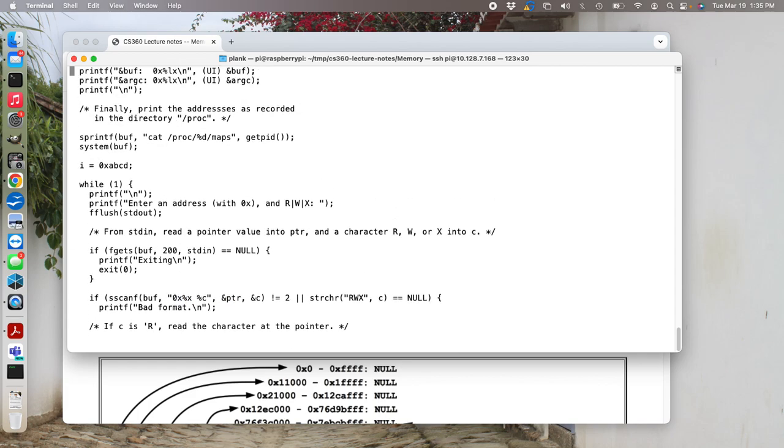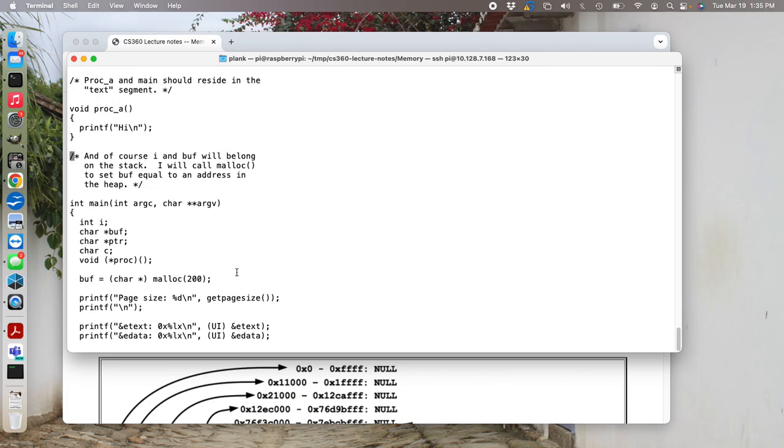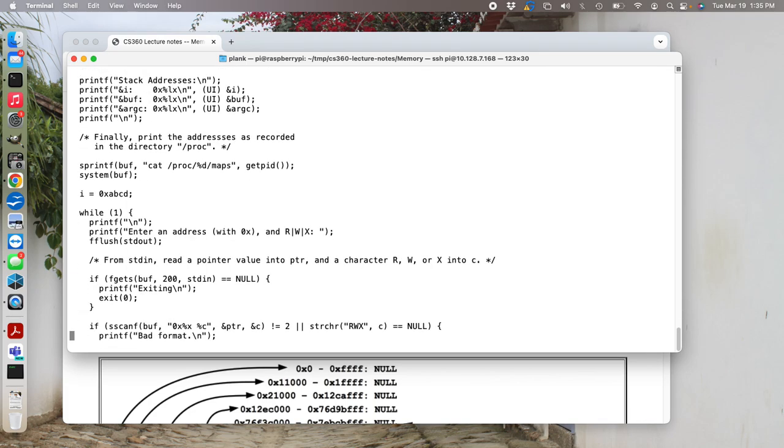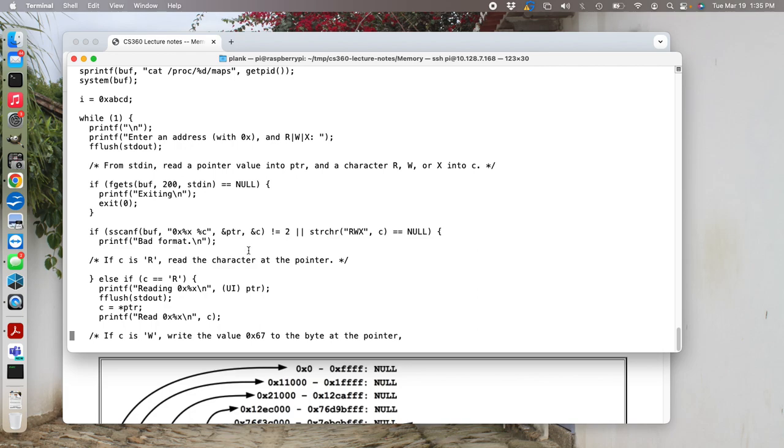And what is pointer? I think it's a char star. Yeah, it's a char star. So I'm setting the pointer's value from standard in. Again, this is unsafe. You don't want to do this. Okay? And then I also grab this character.